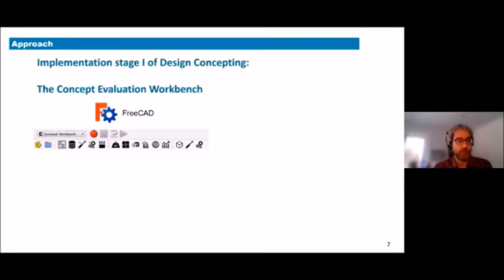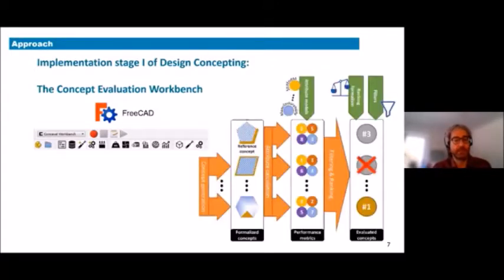The implementation: at the first stage, this work is done with the concept evaluation workbench developed at Flanders Make. This is a FreeCAD based software. FreeCAD is an open source Python CAD program, also with simulation capabilities. So we have added functionalities here. You see here some extra buttons in the GUI, and they can deliver the workflow sketched here.